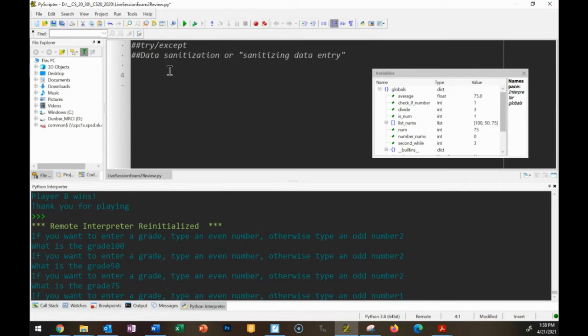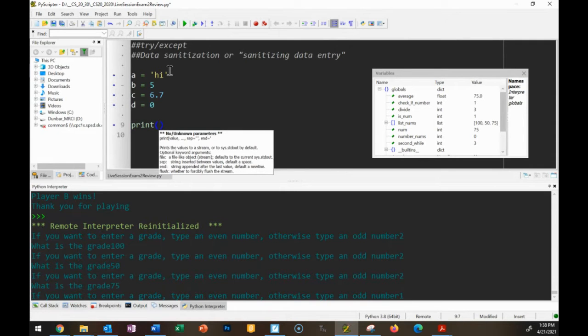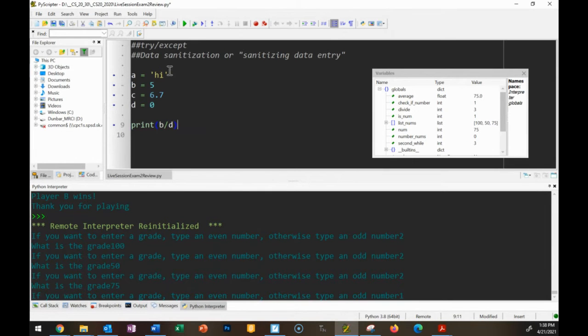So maybe I've got a equals hi, and b equals 5, c equals 6.7, and d equals 0. I'll just show you a couple of the errors that could possibly happen. What happens if I try to print 5 divided by 0, in this case b divided by d, which is the same thing? I'm taking a 5 and trying to divide it by 0, and we should know from our math class that that's an undefined situation. You can't divide by 0 because the universe collapses in on itself.